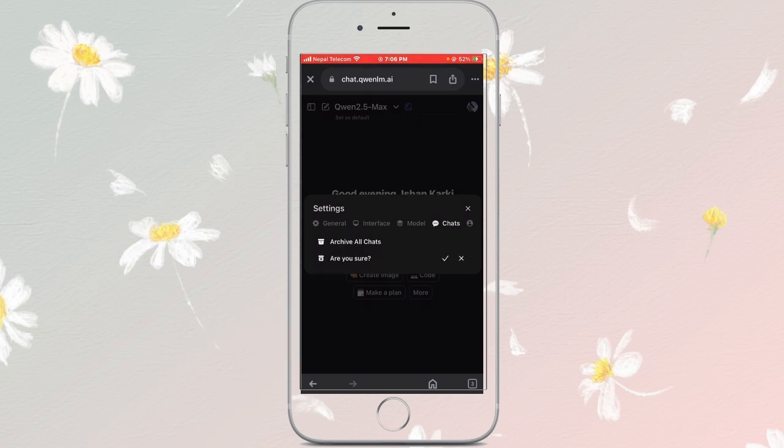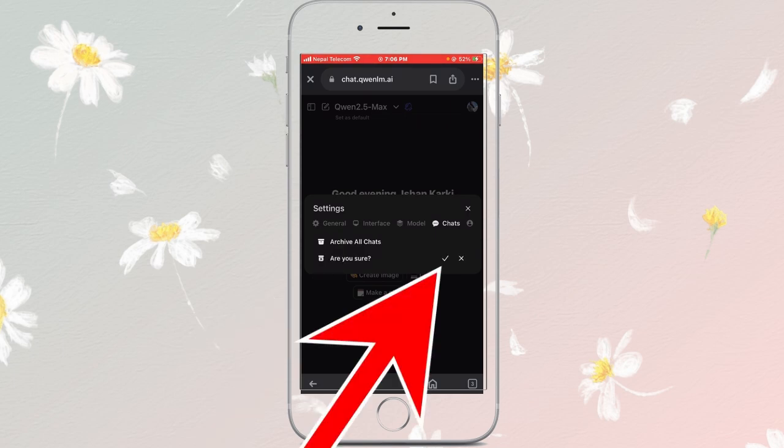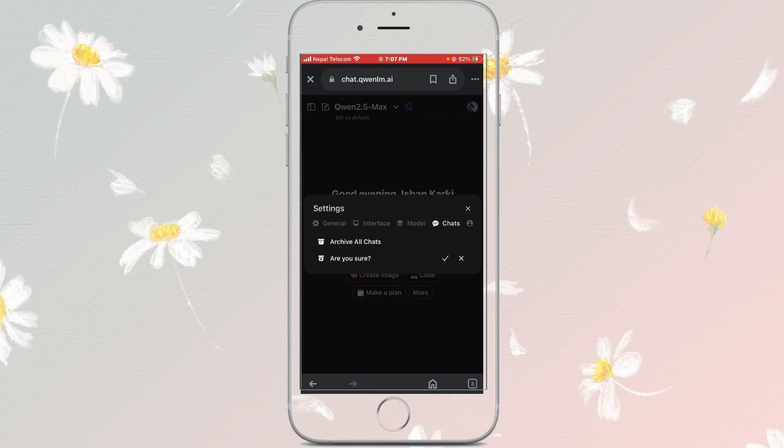Tap on it. Qwen AI will ask for your confirmation. So you have to tap on Correct. And that's how you delete all your chats from the Qwen AI application.